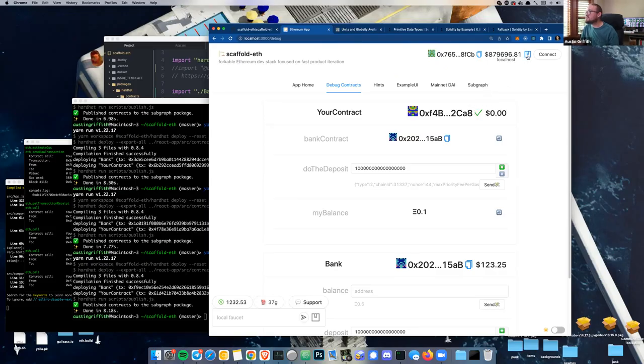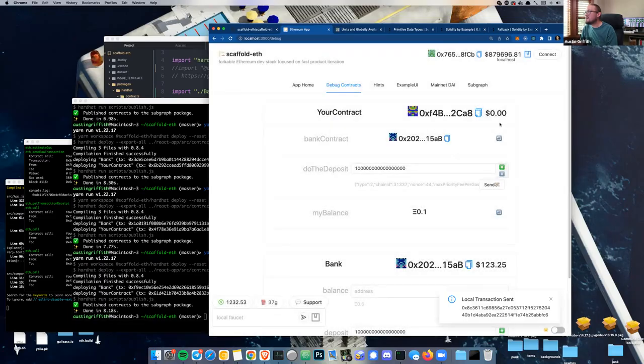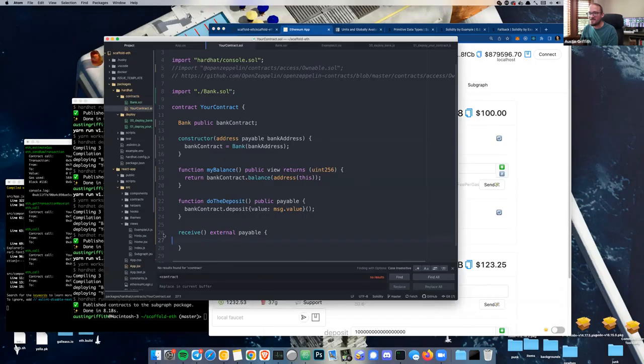Even if I like YOLO some funds here, what happens? Okay, that's not going to... Yeah, funds are just going to go in because it's not doing anything here, right? We could technically do this and then it would do the deposit, but we're going to do something special there. So let's not even mess with that.